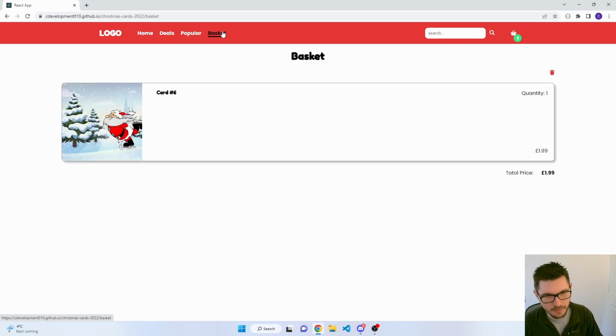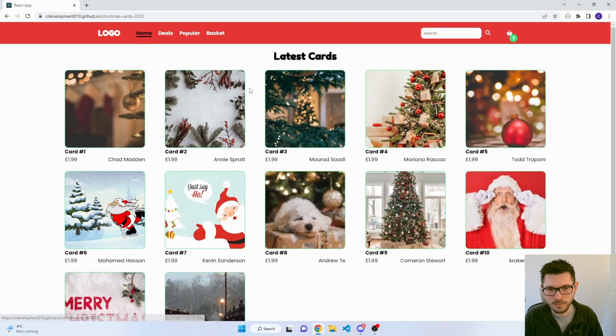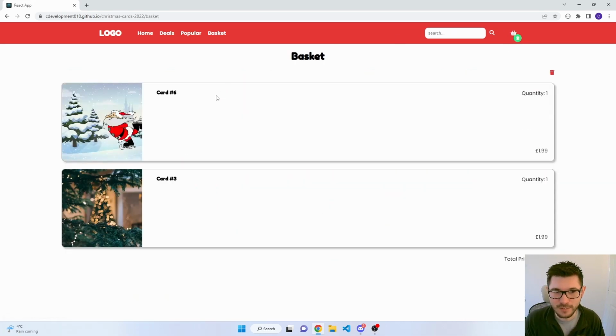I also have a basket page which shows you which cards are in your basket, and this also updates live. So if I go to the home page and I add this one to basket, you see the counter has increased, which is nice. I can click on this and now I've got 2 cards. It's got the price, the quantity, and then the total price.